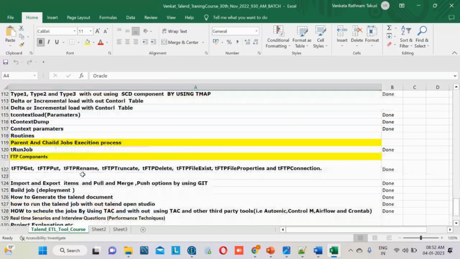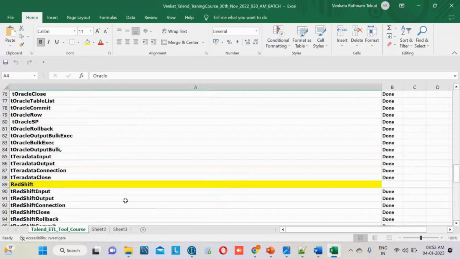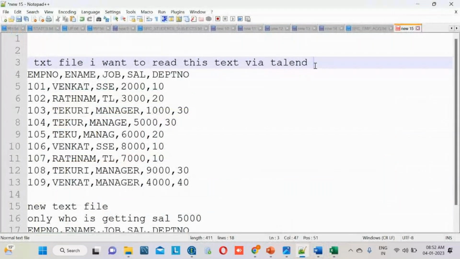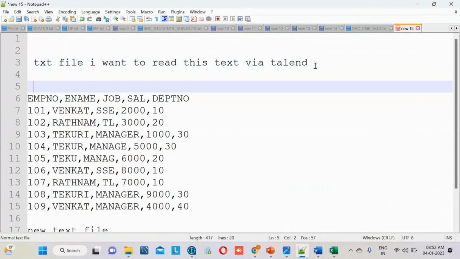So this is the text file, right? This is the text file, which means we have to use some component. What is that component? We have to use tFileInputDelimited. By using the tFileInputDelimited component, I can read the text file. Along with that, I can read a CSV file also.